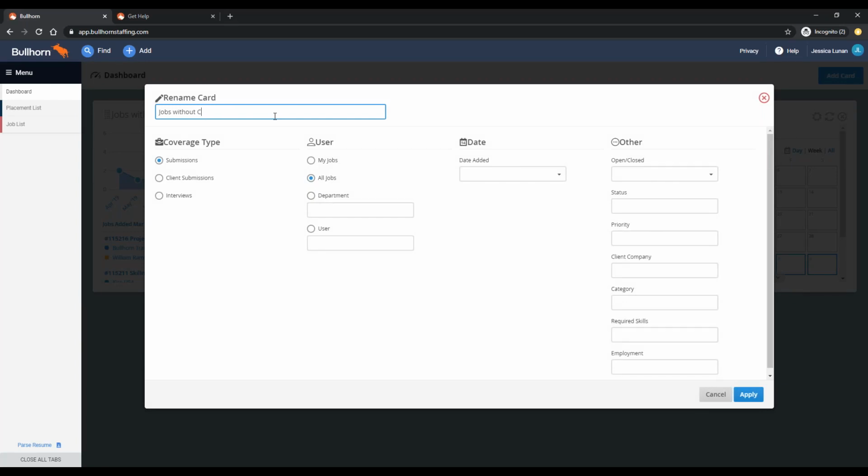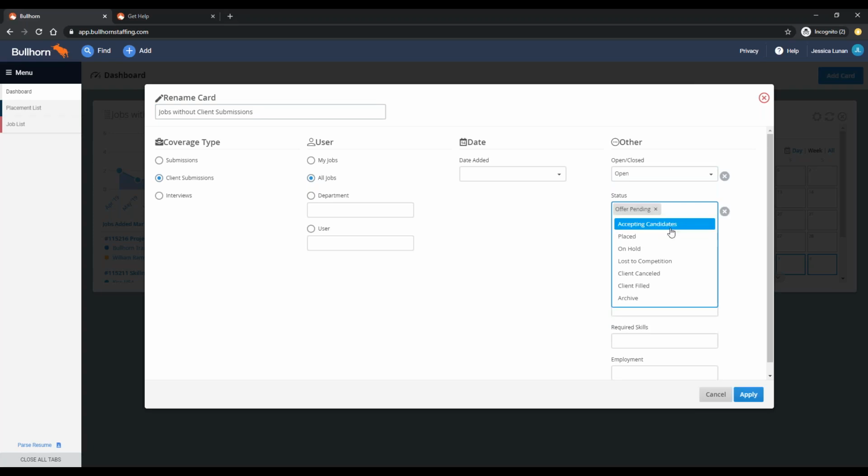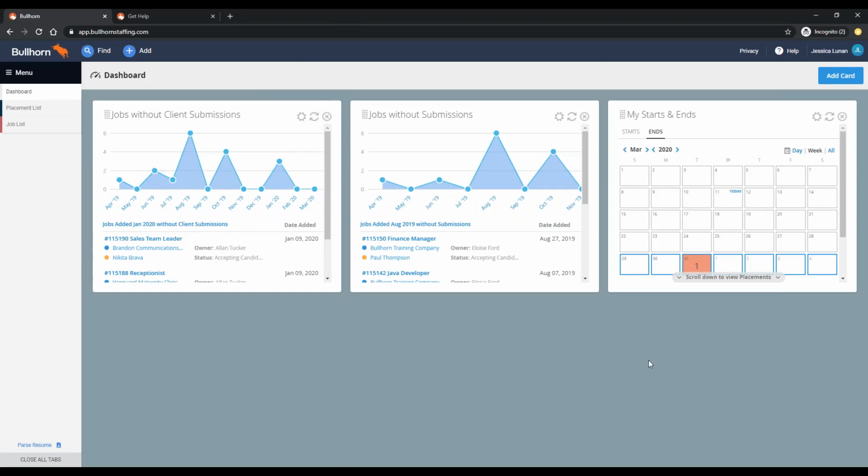So jobs without client submission. Some users may wish to just use client submission and interviews. Some may use all 3, and there's no right or wrong way to do that. You can use 2 or 3, whichever you're comfortable with. You can have all 3 cards. Accepting candidates and apply. Okay, so again, it seems like I have no jobs in March without any client submissions. So that's showing me that I'm on top of all of my jobs. Or I just don't have any jobs.